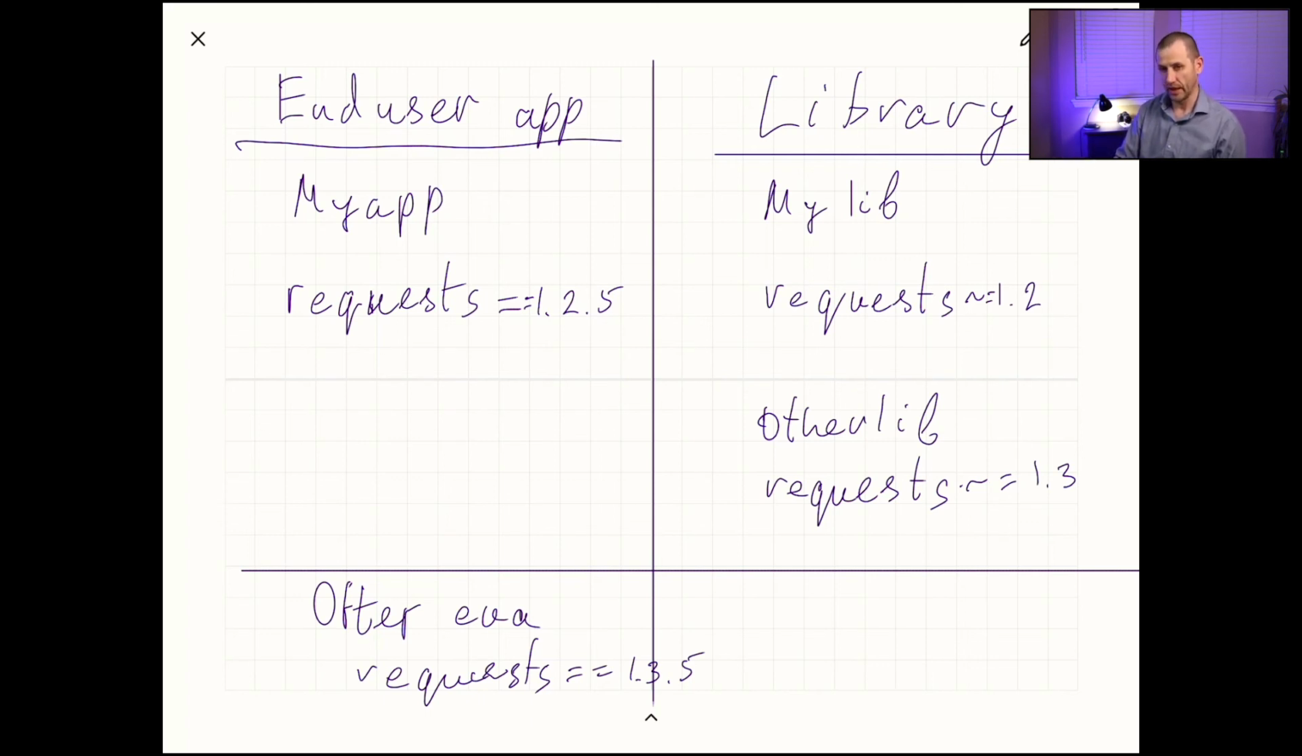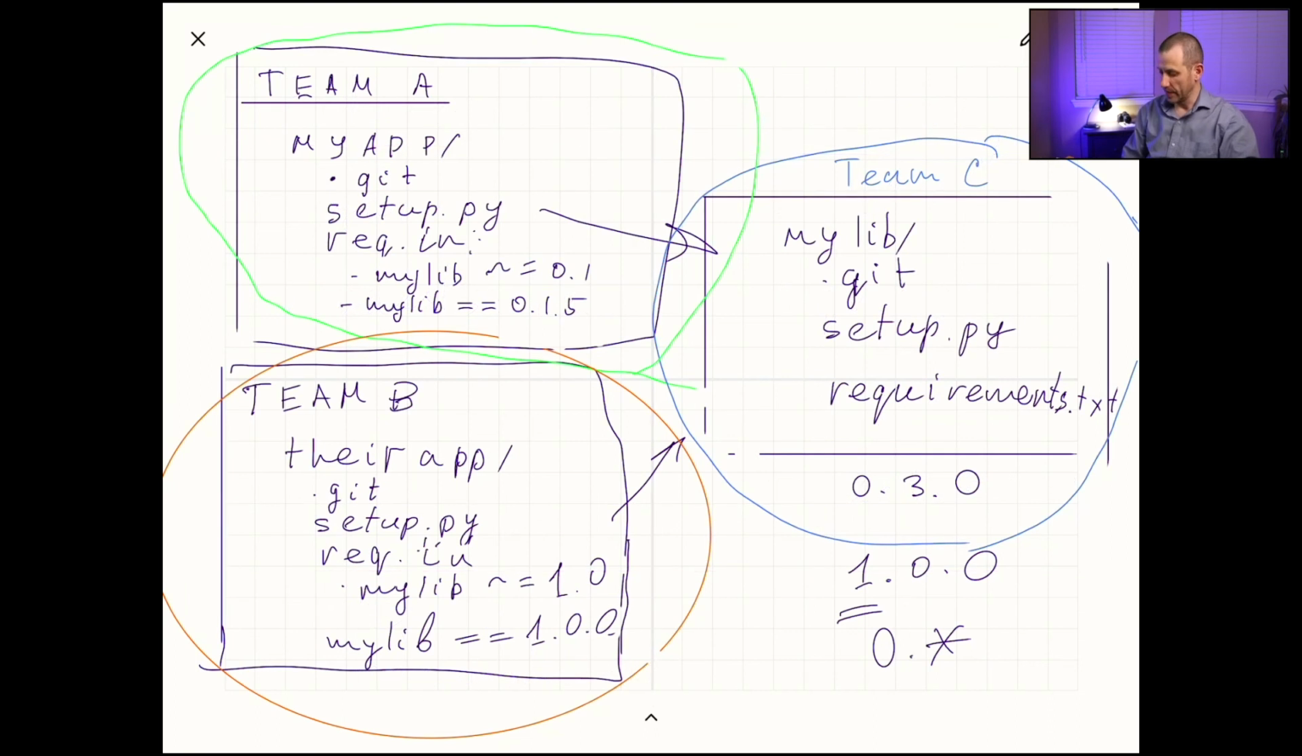Okay, so that's the difference between end-user applications and libraries. For end-user applications, you want to specify exact versions. For libraries, you want to specify a range of versions, and usually the version is pinned to the major version of the dependency. In this environment, we also need another mechanism of upgrading requirements. And there are at least two reasons to upgrade requirements. Reason number one is if we want to use some new feature that is available in the next version.